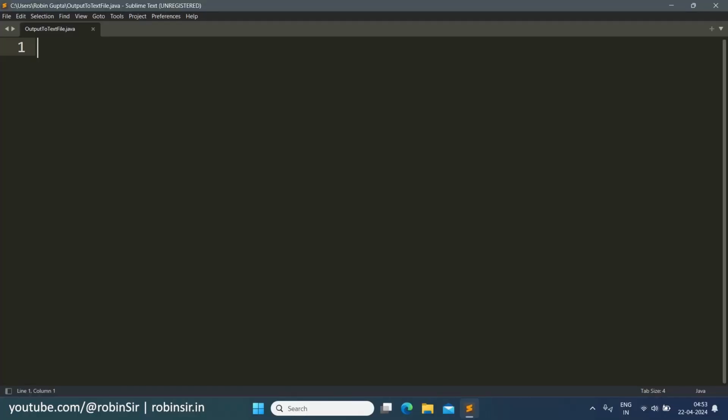Hello and welcome. In today's class, we'll see how we can write a Java program to write data to a text file. So we will be inputting some data from the user through the keyboard, and then that data we'll try to write to the text file.